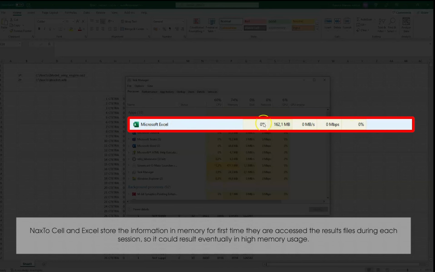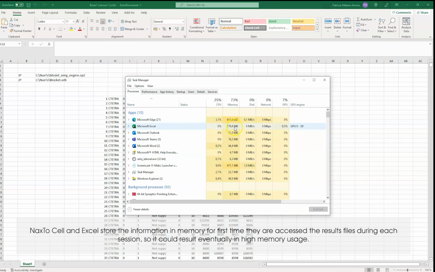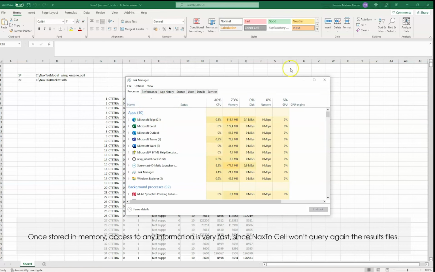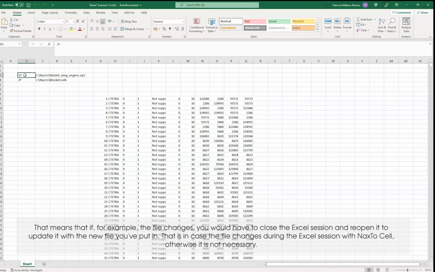NaxToCell and Excel store the information in memory the first time the results files are accessed during each session, so it could eventually result in high memory usage. Once stored in memory, access to any information is very fast, since NaxToCell won't query the results files again. That means that if, for example, the file changes, you would have to close the Excel session and reopen it to update it with the new file you've put in. That is in case the file changes during the Excel session with NaxToCell, otherwise it is not necessary.